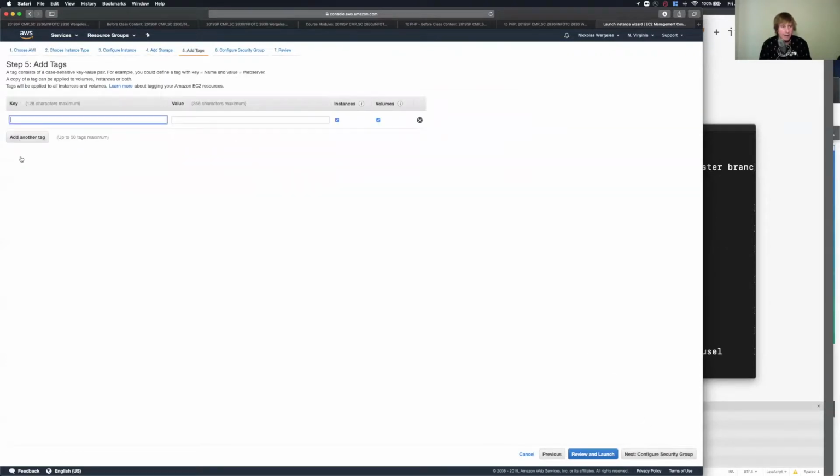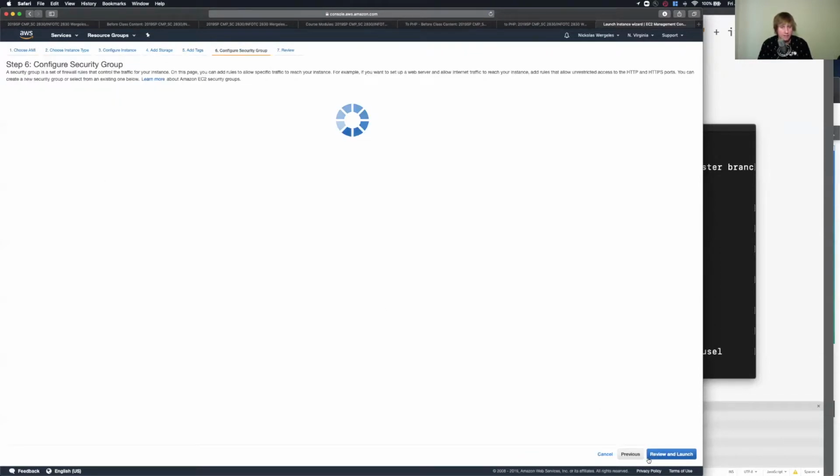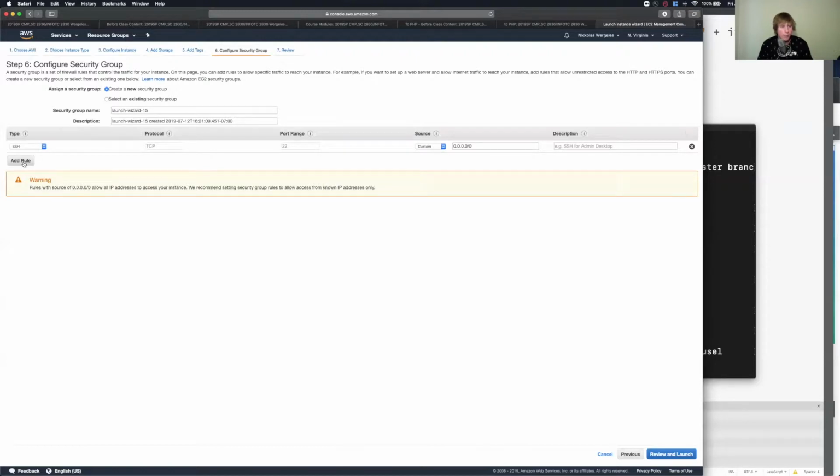We're going to add a tag here. We're going to put a name, and the name is going to be 2830. And I'm going to click on next. Now, security groups, this is an important page, as I mentioned in the previous video. SSH is the default port that's open.